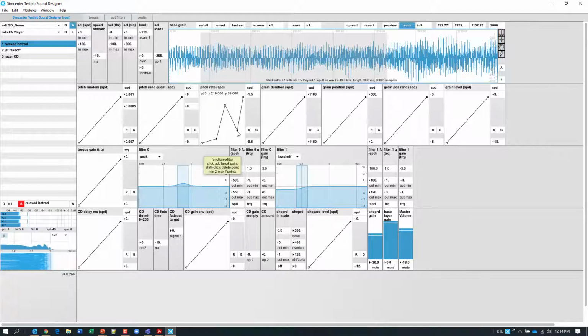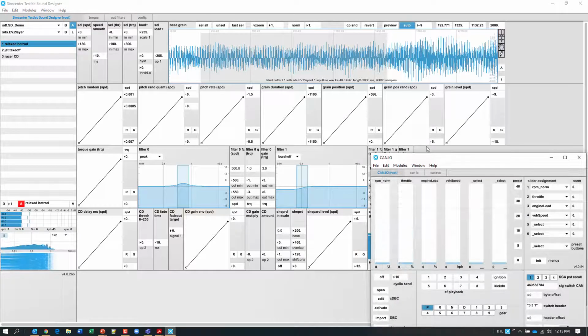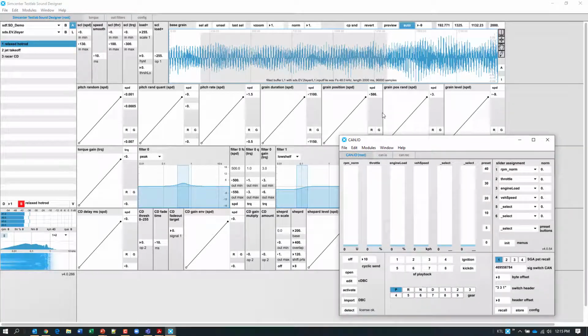It doesn't have to be a straight line. It can be whatever I want. Okay, but you hear the pitch change as I move this relationship up and down. Okay, so now let me bring in this CAN input module and show you a little bit more. So these are all mapped to vehicle speed. So this slider here, I can then control my vehicle just with this slider.